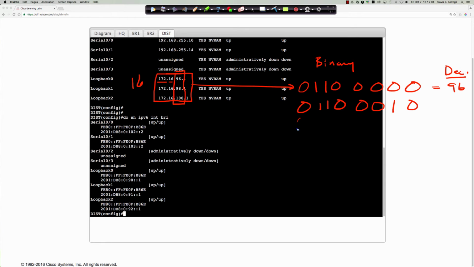And then 100. Again, there's 96. Well, I only need 4 for that. There's the 4-bit position, and then everybody else is 0. All right, so there we go. And it is right there that they no longer match.